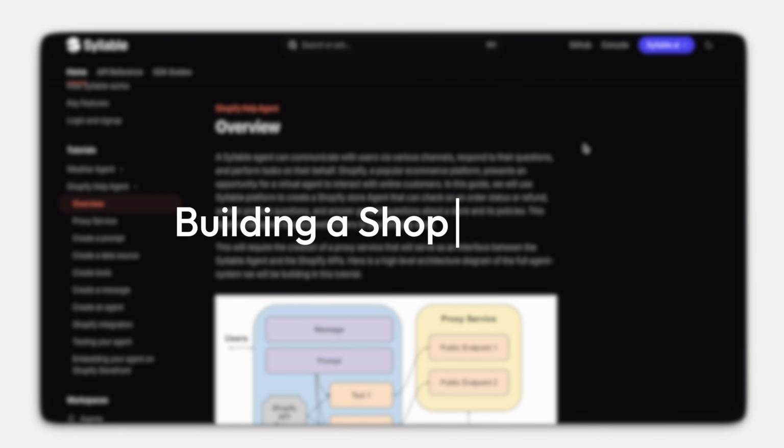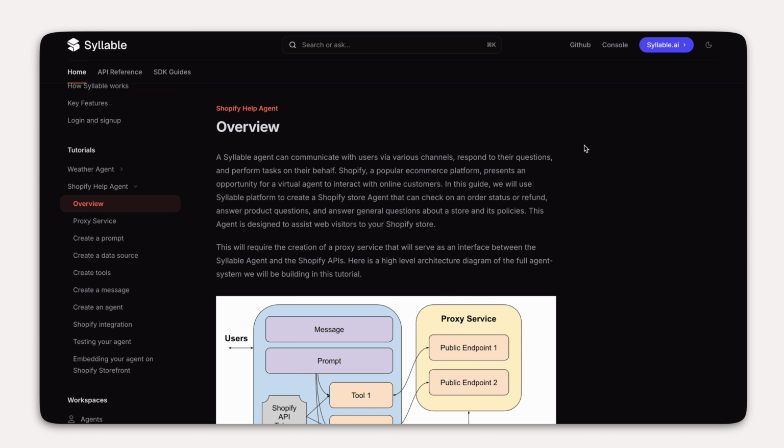We are going to create a Shopify agent using the Syllable console. The goal of this agent is to help online visitors to your Shopify storefront. We'll be adding a bunch of features like product and shipping questions, order status, refund policies, and more.